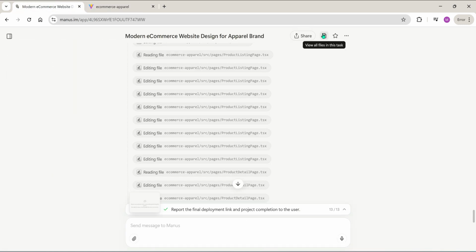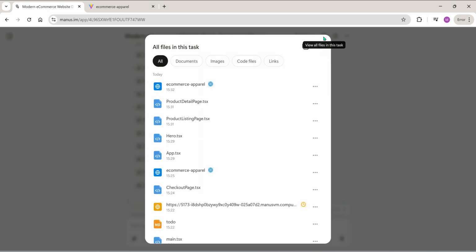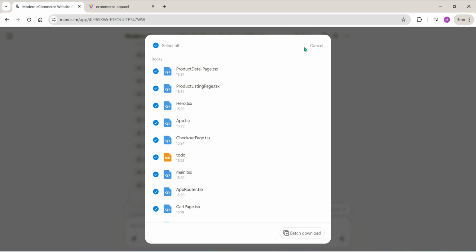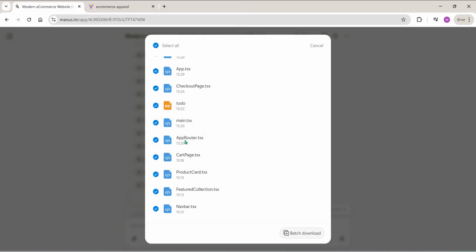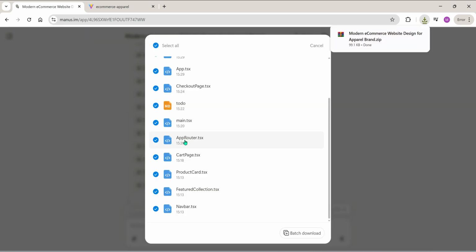Now, to save your website files, click on this small download icon. These are all the files Manus created for your website. Just download them as a batch. And you're good to go.